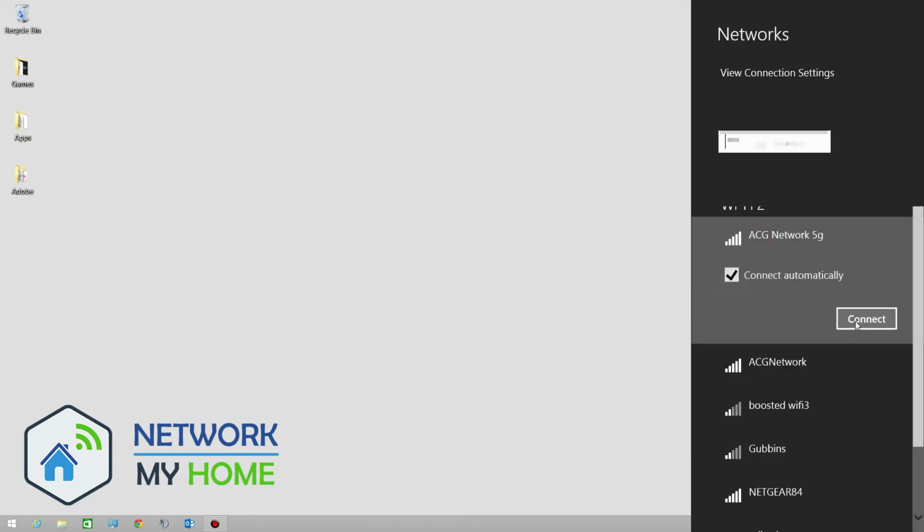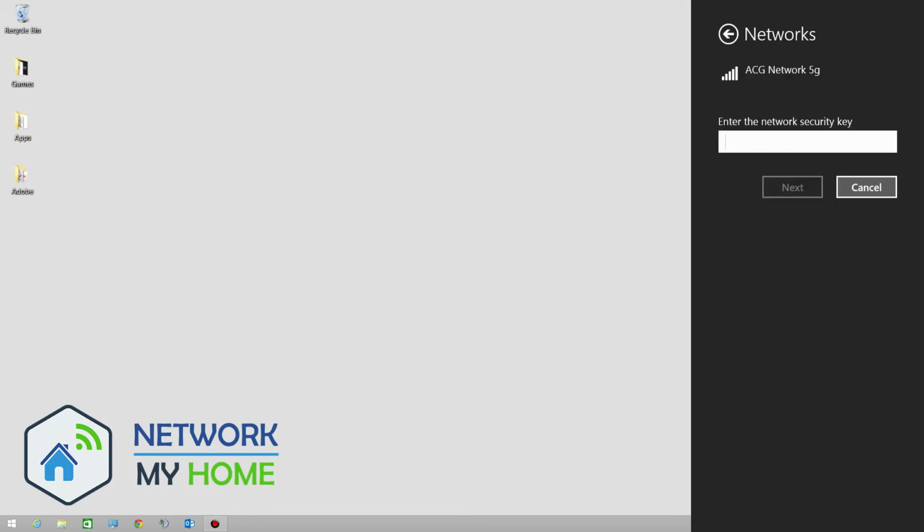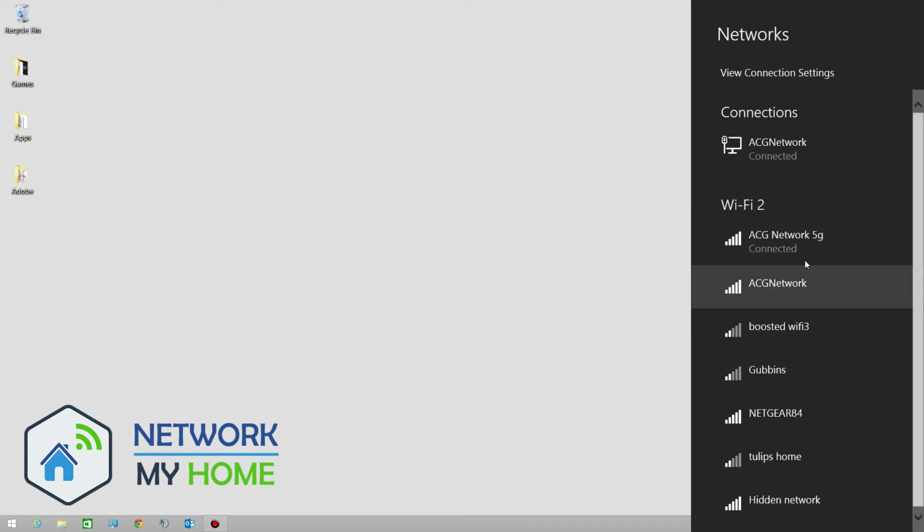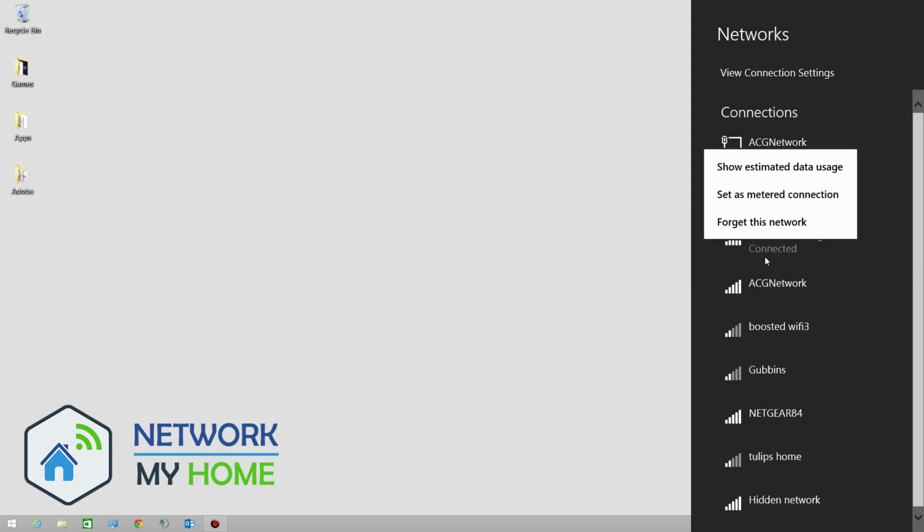It should prompt you to enter your security key, which you'll need to type in. Your security key should have been provided with your router, or you would have set it up when you initially connected. Click next. And you can choose whether the network is discoverable or not for this particular PC. I'm saying yes because it's fine, it's my home network, and then it should show that wireless connection is connected.